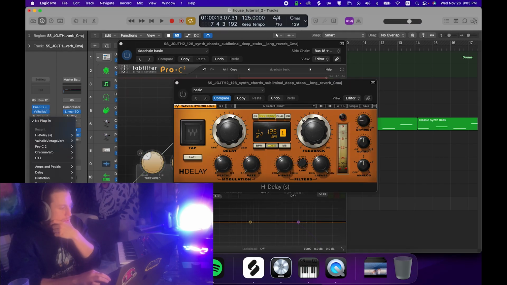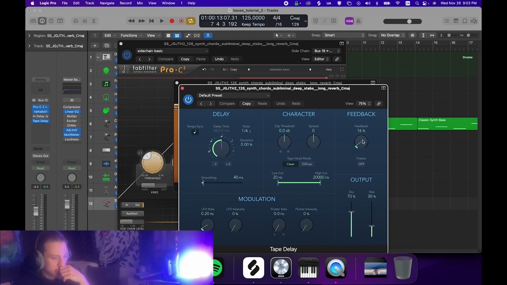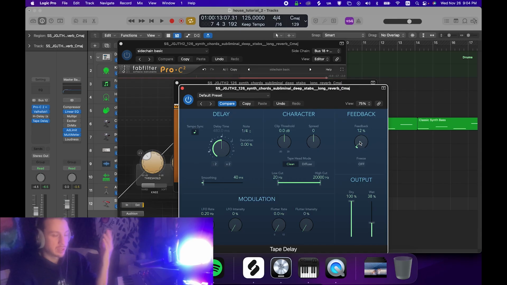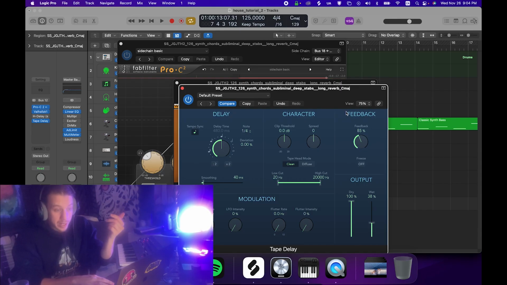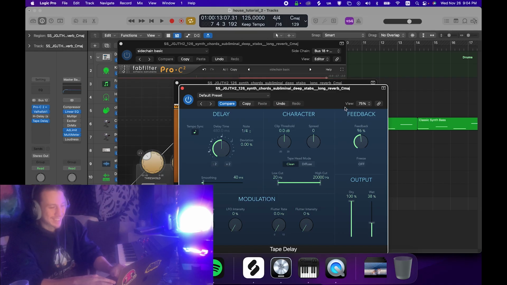Let's go through the stock plugin because there's a bunch of delays here. Let's say we do tape delay. You would set your dry to 100 and then set the wet to something like this. The most important setting to me is feedback. The lower it is, your delay is not going to continue delaying for long. The higher it is, the longer the delay is going to be delaying. You can hear it, right?